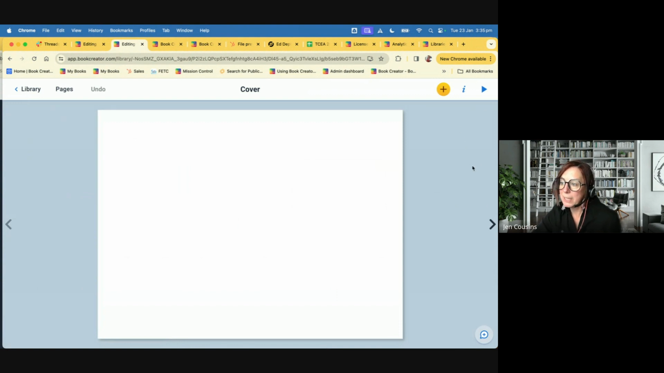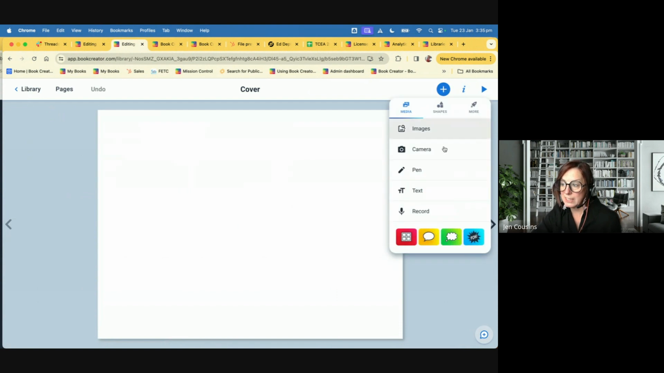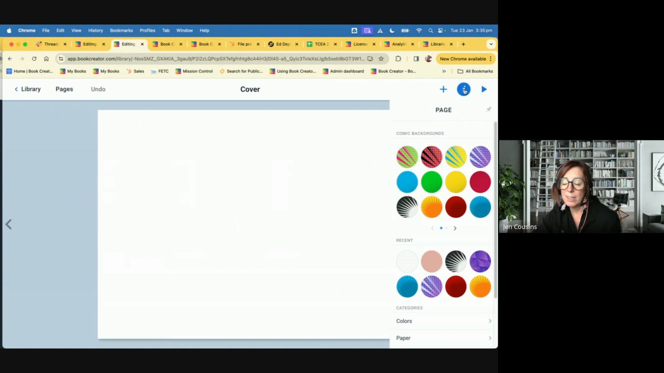And then from here, there's really only two things that you have to learn. The plus is going to add something to your book. The I, or the inspector, is going to change something. And I think this is the trickiest thing because when I first started using Book Creator, I always forgot. I'm like, how do I change the font? How do I change the background? Use the I button, or I often call it the I can, to help me remember. I can change the background. I can change the font size. So the I button is going to change something.